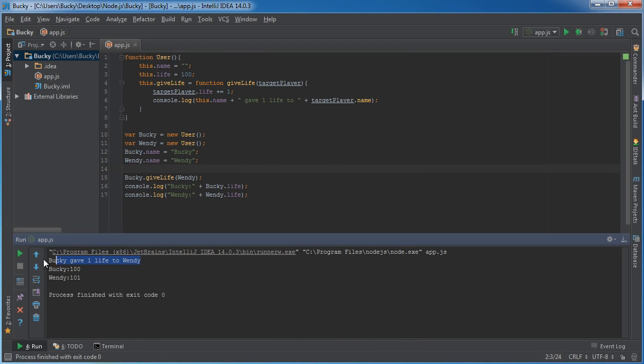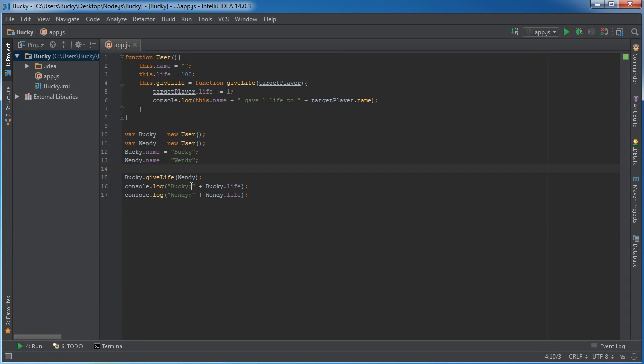Alright, so we start playing and check it out. Right off the bat, I give 1 life to Wendy. My life is still 100, and her life is 101. Easy enough, simple enough to understand. What the heck is a prototype? Still don't quite get that concept. So I give this game to my boss, who wants the greatest game ever, and he's like, you know what, Bucky? This is a pretty cool game.